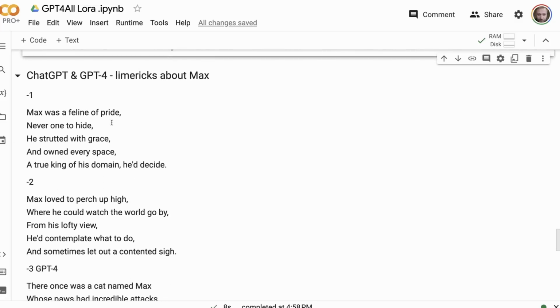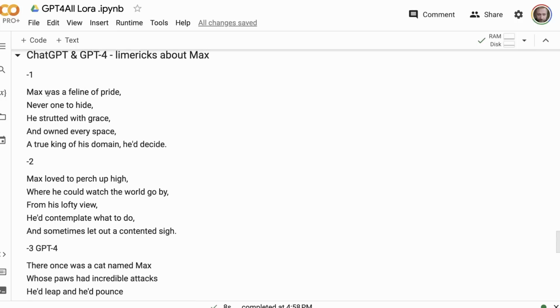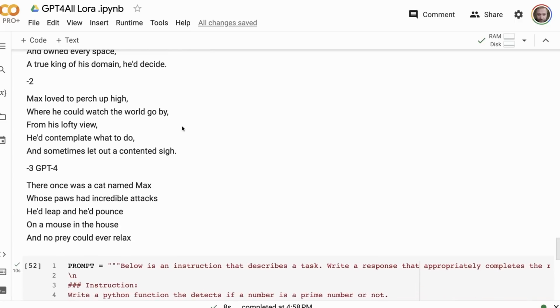If we compare the actual responses from ChatGPT and GPT-4 with the limericks, we see, okay, Max was a feline of pride, never one to hide. He strutted with grace and owned every space, a true king of his domain he'd decide. So this is definitely a limerick, right? It's got the form, it's got the rhyming. We can see this with this one as well and with the GPT-4 one as well. The GPT-4 one is a little bit more advanced in the rhyming. There once was a cat named Max whose paws had incredible attacks. He'd leap and he'd pounce on a mouse in the house and no prey could ever relax.